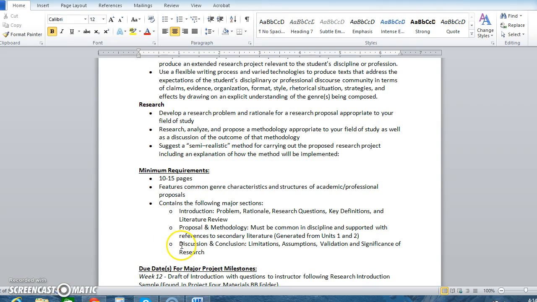And then it would have a discussion and conclusion section, where you would discuss what might be the outcome of proposing such a solution or methodology for fixing this research question. Would there be any limitations to this proposed methodology? Are there any things you're assuming that might occur? Can you, through the research you've conducted in your literature review, validate your proposed methodology? And then a conclusion where you tell me, what does this all mean? Why is this important? What does this say for me and my discourse community?